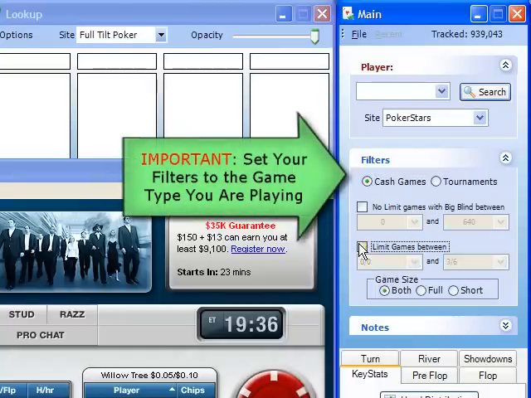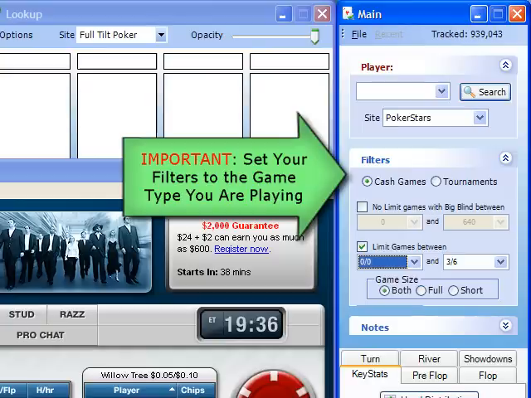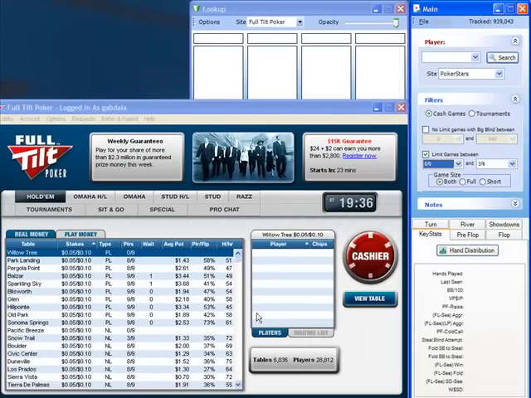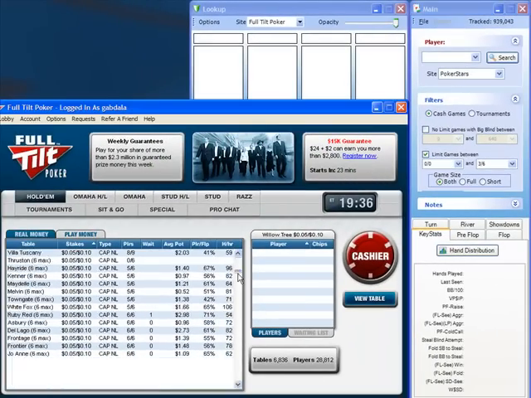In today's example, we're going to be playing a cash game and a limit game. Let's just say between 0-0 and 3-6. The game size filter determines whether you want to view stats on full games, which are 7 or more players, or short games, which are 6 or fewer, or you can leave it at both to see all stats. Let's open up a table and get started.